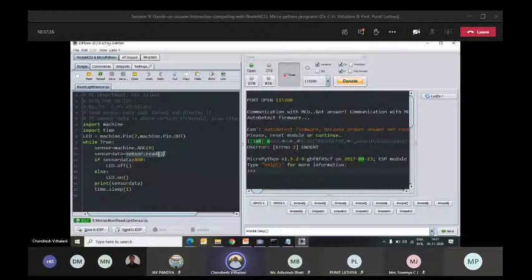If the data is greater than 800, LED.off is called. That means the internal LED will become on, as we have seen yesterday. Otherwise it will become off. And then we print the sensor data. So this is a very simple program I am sending to the ESP.